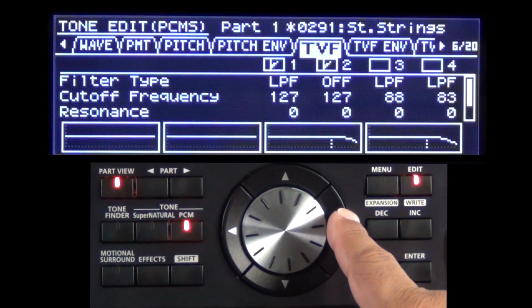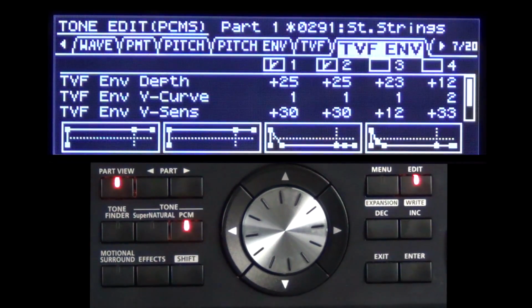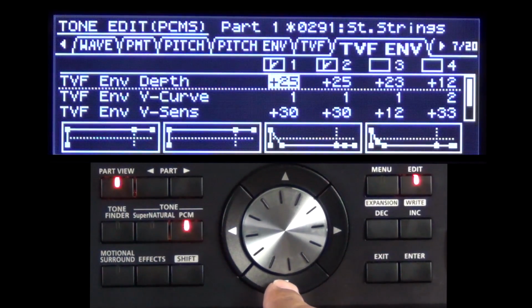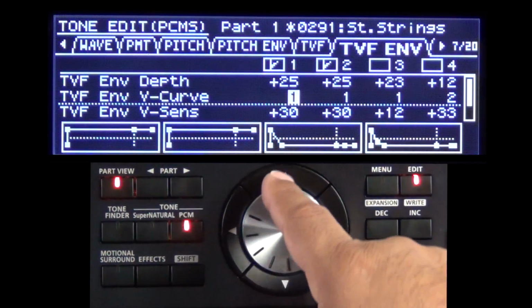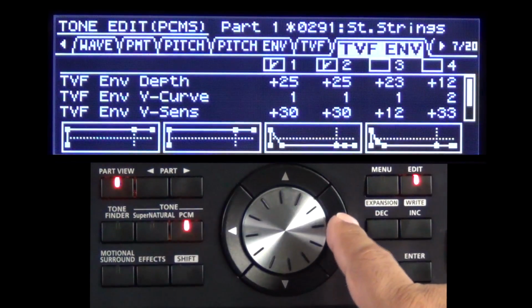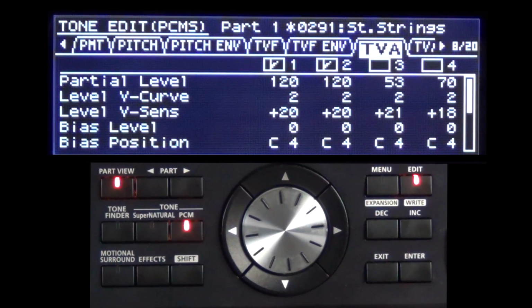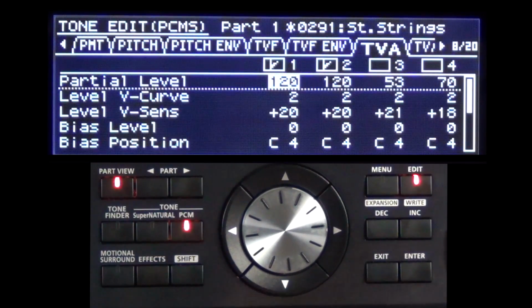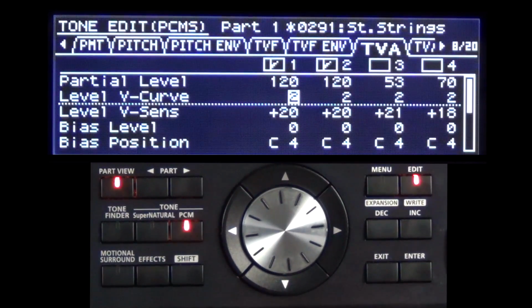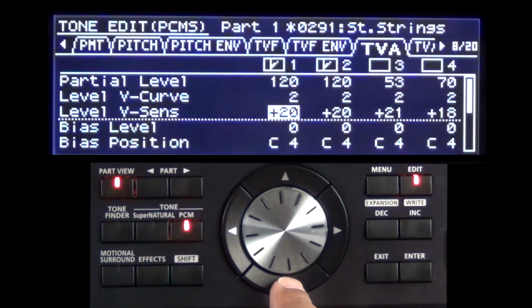Let's go to the next tab. In this screen, the time variant filter envelope, you see we can get a little bit deeper inside programming that filter and how it responds to us. Cursor over to the right one more. Here's where we have our time variant amplifier right here. This is how we determine that particular tone's level, and also with the velocity curve and the velocity sensitivity right here.